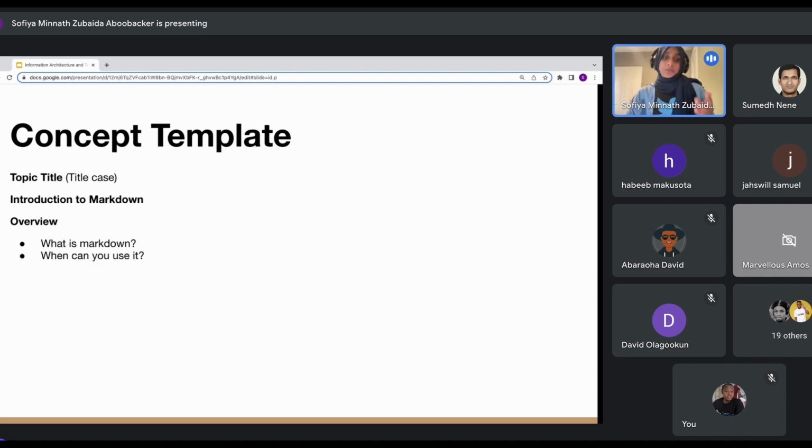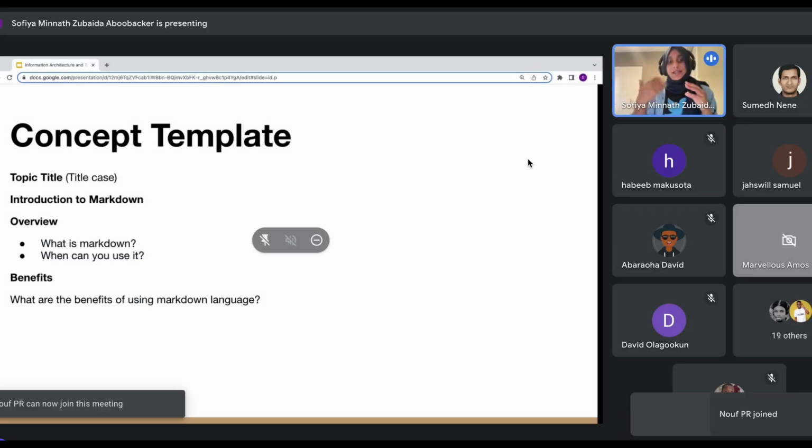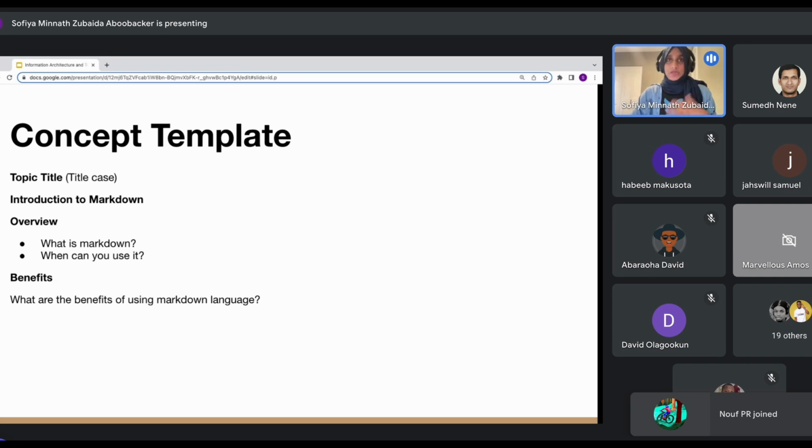Then we would go to the next section. What are the benefits of using Markdown? How is that different from authoring in Word or similar kinds of tools that you have used in the past, or the languages that you have used in the past? You will list them. And it's always better to use an introductory sentence and list out the benefits in an unordered or bulleted list.